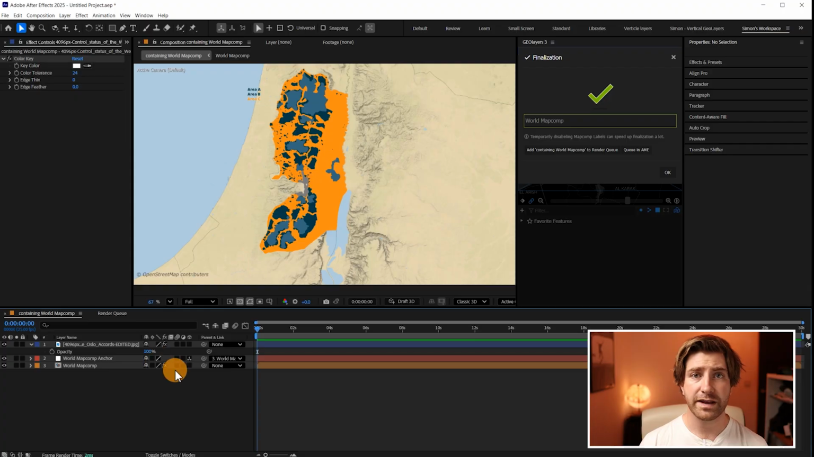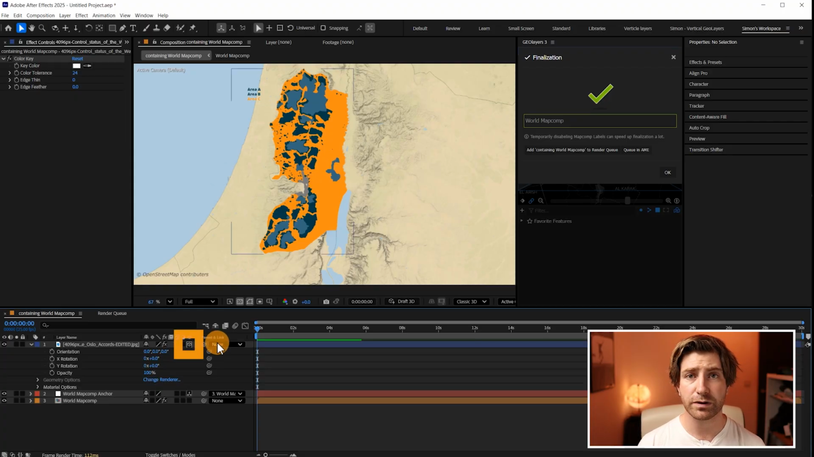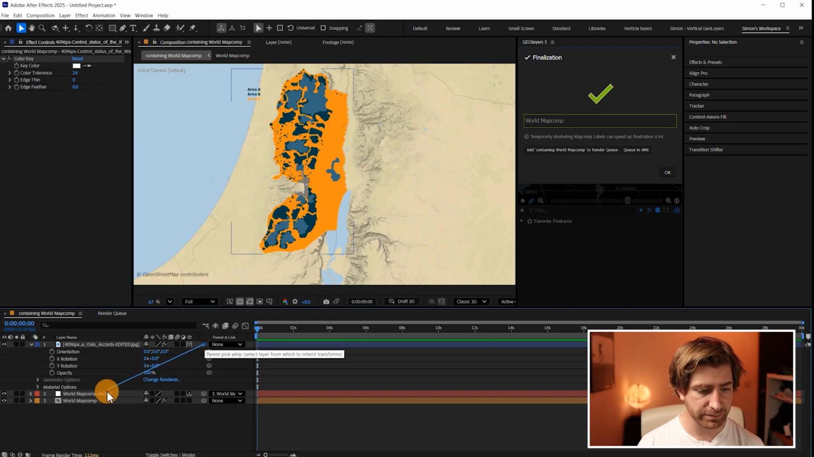Next, we're going to make this 3D and we're going to parent link it to the map comp anchor. This is going to make sure that it moves with the map anytime we tilt the map within the GeoLayers panel up here.